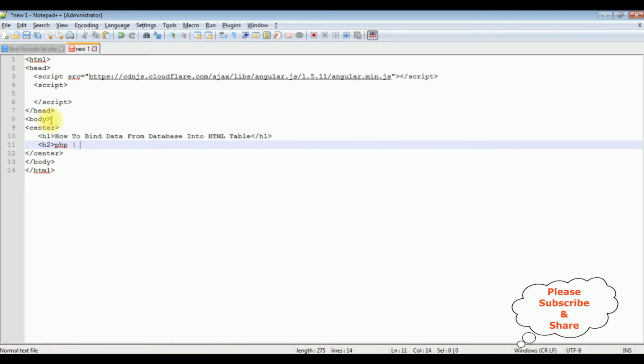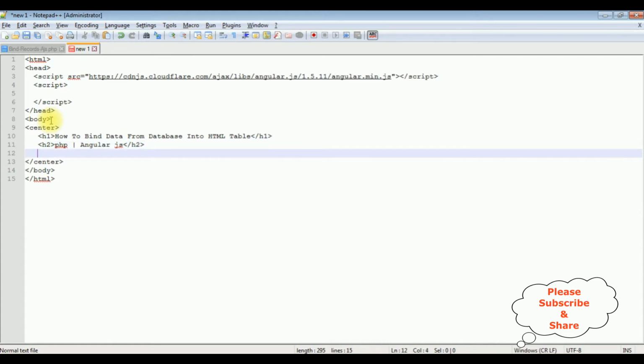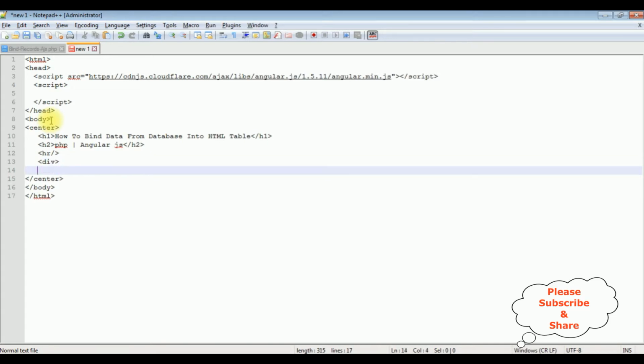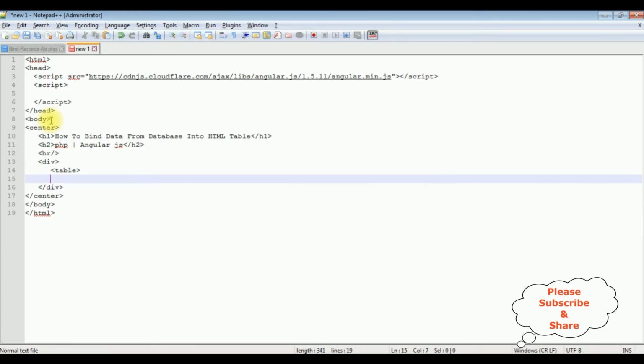PHP, AngularJS, horizontal line. I'm adding the div tag. I'm closing the div tag. Inside this div I'm adding table element. I'm closing the table. tr. I'm closing the tr.